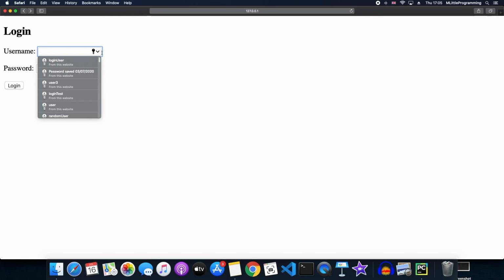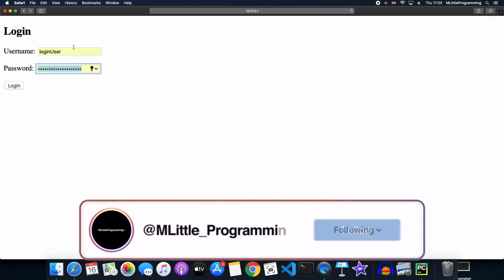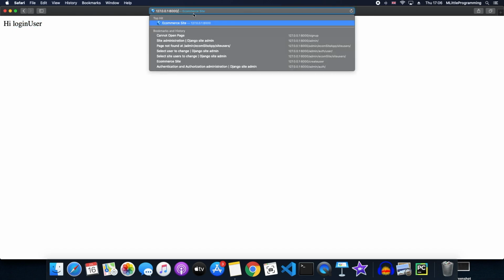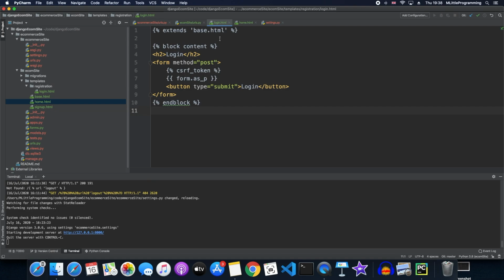Now this is where we can log in with a previously created user. So we're going to use login user as an example, and this is the correct username and password for login user. When we click login, we are taken to this page, which is our homepage, and the text hi and then the username is displayed. We can also see in the web address that we have been redirected to this URL, and this is the URL of our homepage.